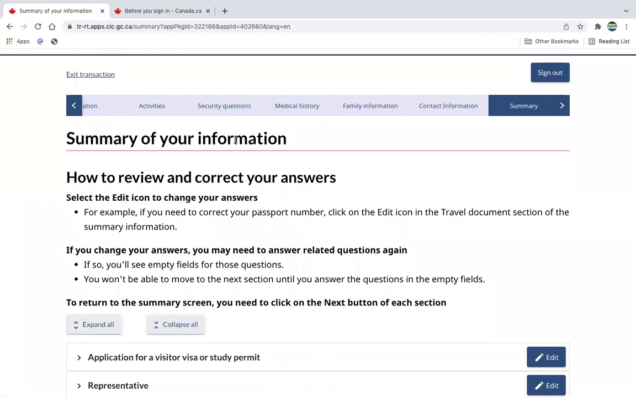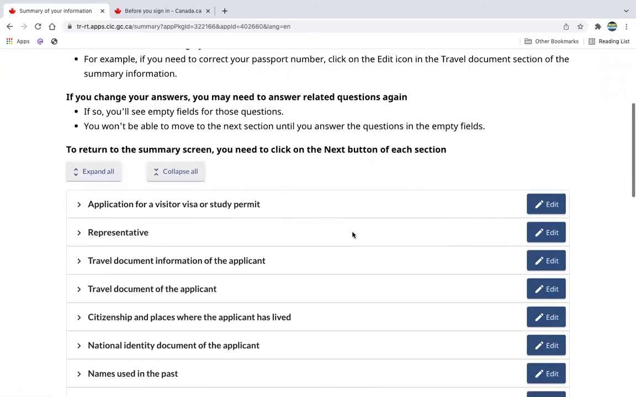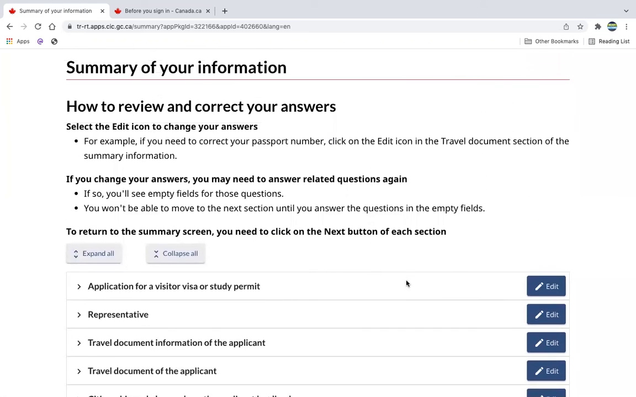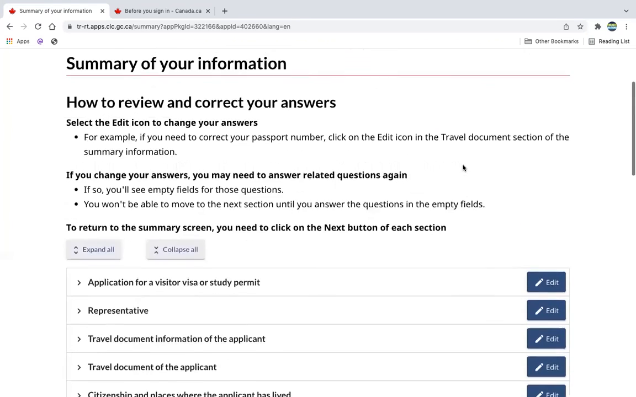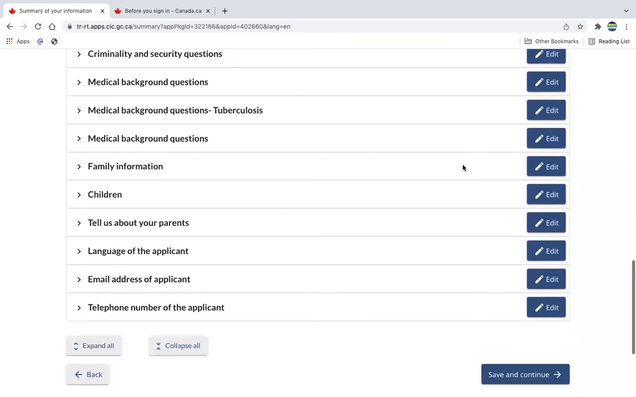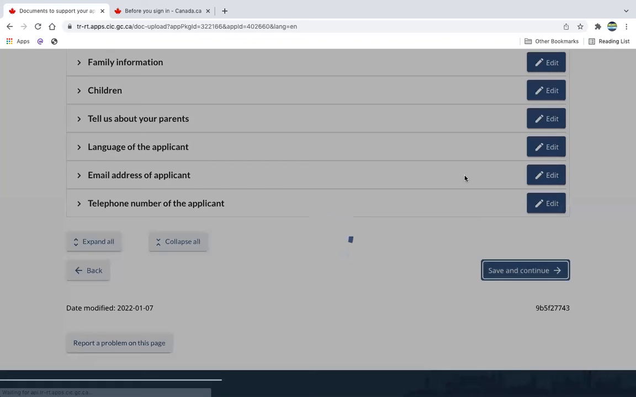Then here you have a summary of your information. If you want to change something, let's say for example, you want to edit and add representative information, know that if you're choosing a representative, then the representative is going to fill out a form. I'm going to try and attach that form in the description area of this video if you are trying to use a representative. But if you're not using a representative or you've reviewed all of this information and everything is exactly the way you want it, save and continue.